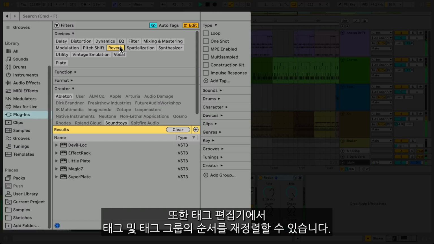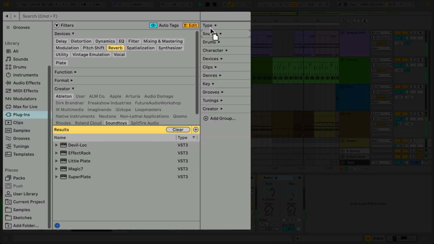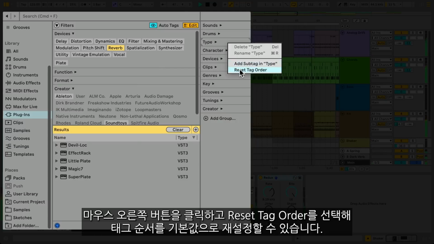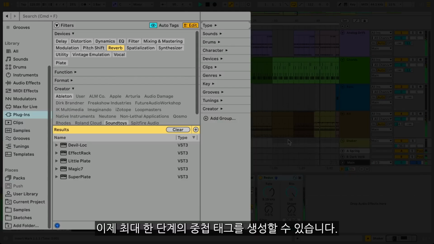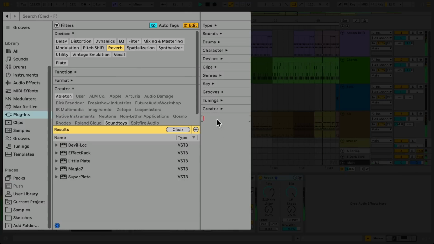It is also now possible to reorder tags and tag groups in the Tags editor. Right-click and choose Reset Tag Order to reset the order of the tags to default. You can now create nested tags with up to one nesting level.